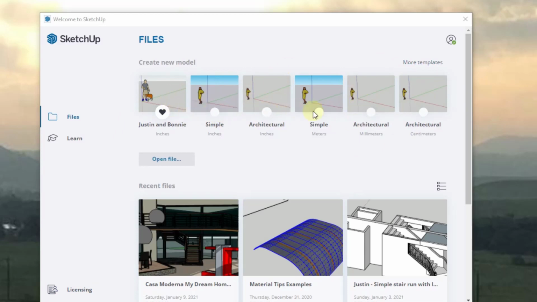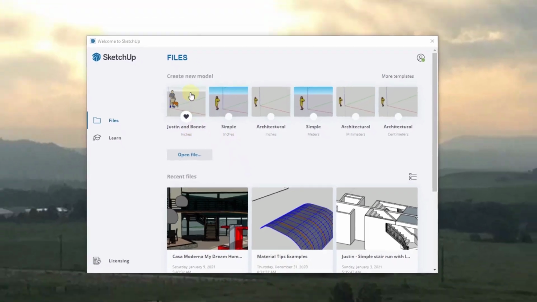All of these are adjustable once you get into SketchUp, so I would say for now, just pick one that has the units that you want, whether it's imperial or metric, and we can talk more about these in a future video. For now, I'm just going to open up a template with inches as my units.